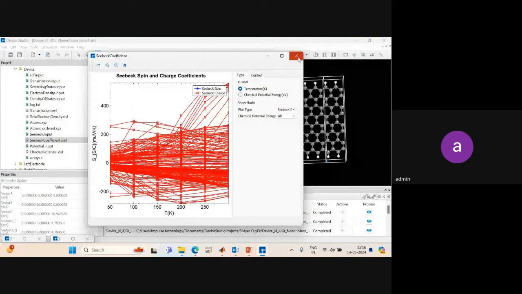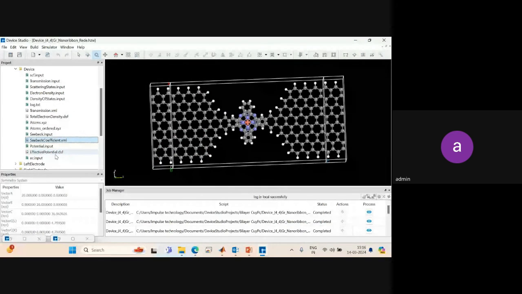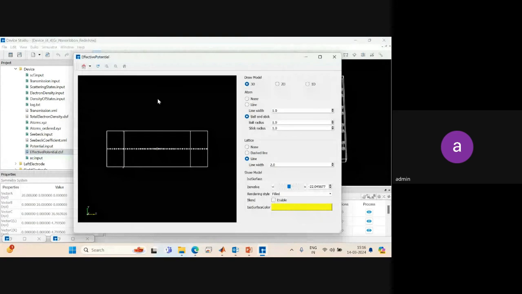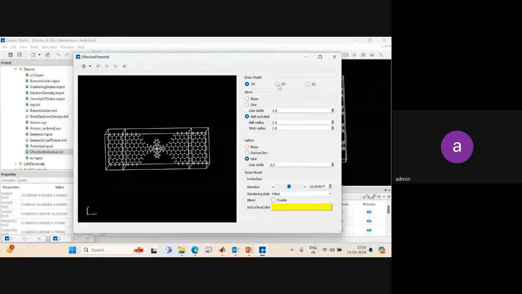So Seebeck spin and charge coefficient it can plot, effective potential it can plot. And this is effective potentials.